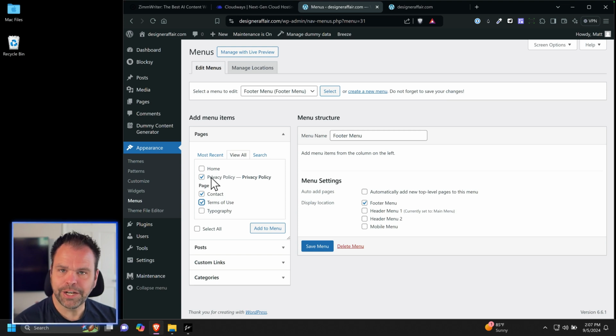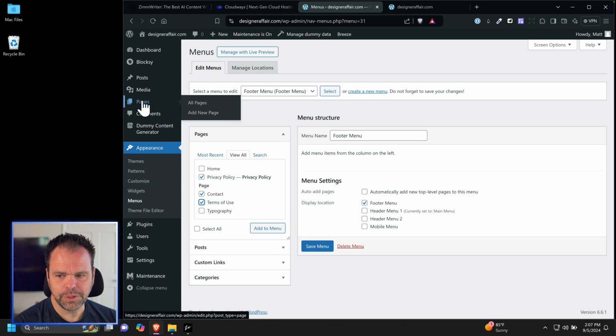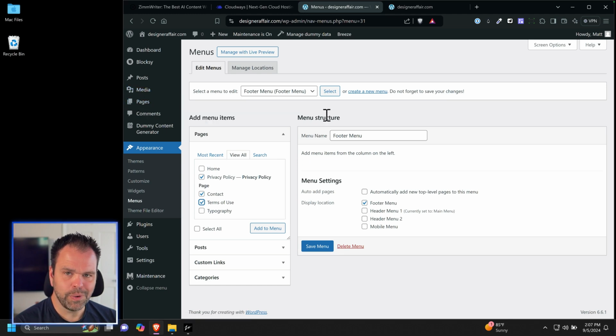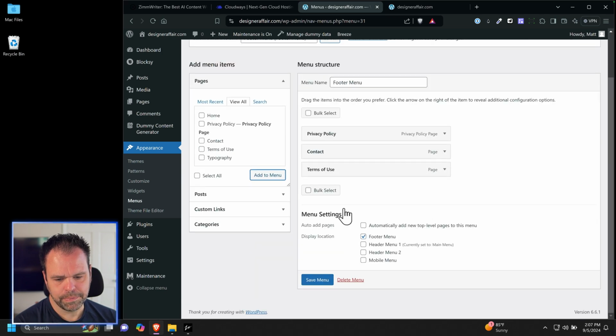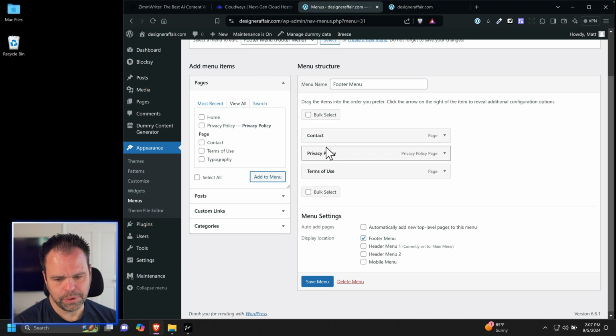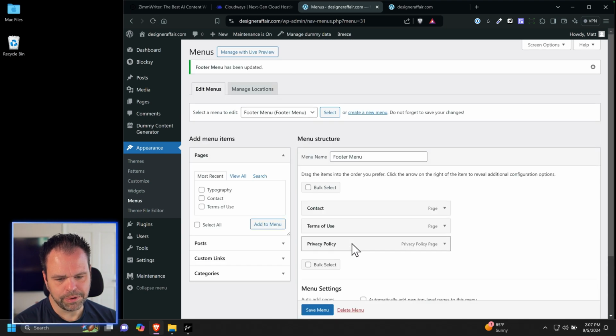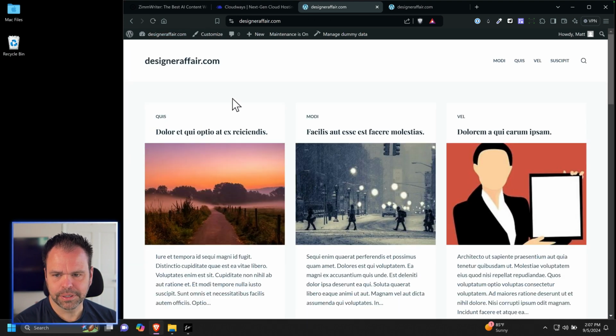If Privacy is not showing up for you, then maybe you need to go into it. It should be a page. You'll need to go into it and publish it. It might just be in there as a draft. Make sure that's published, and you'll see it in here. And then we'll add it to the menu. Now let's drag this so it's Contact first, and then Privacy is last, and Terms is in the middle. And we'll press Save Menu. Cool. Let's go back to our front end now.